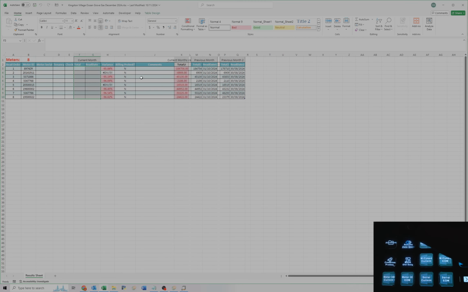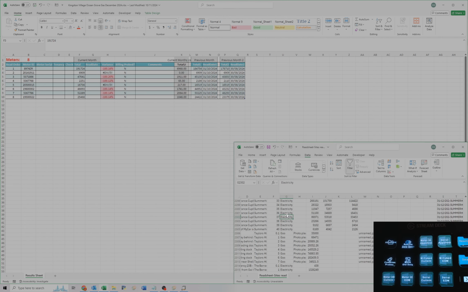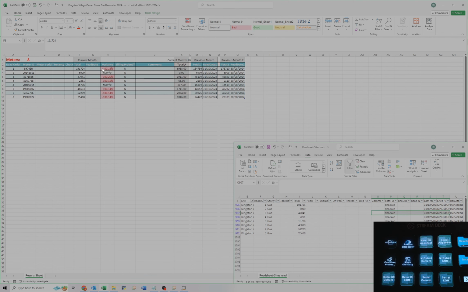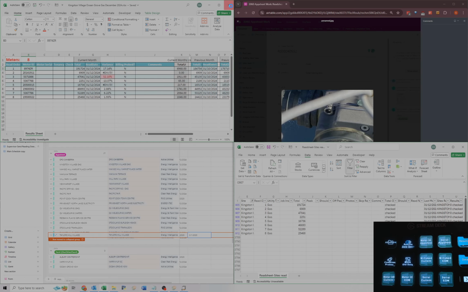Kingston Village. Press it twice. Oh, beautiful. It's all there. Let's have a look at Kingston. 31st. A little high, but only just, so I'm fine with that. All done. Easy.